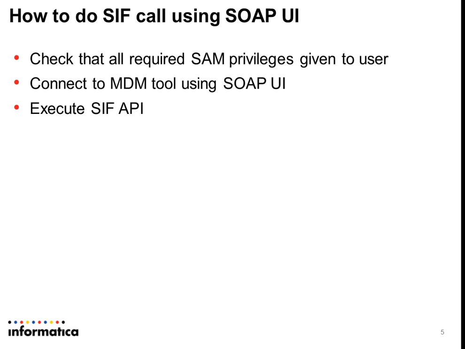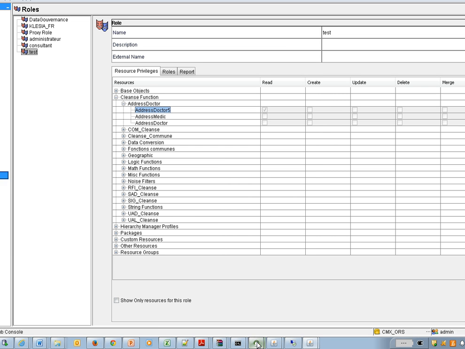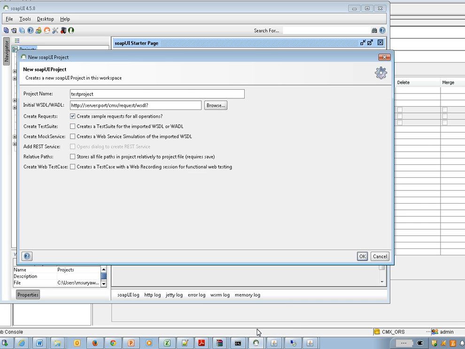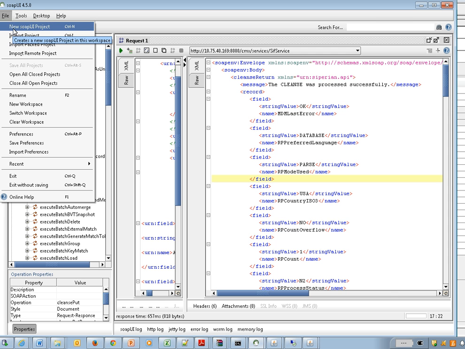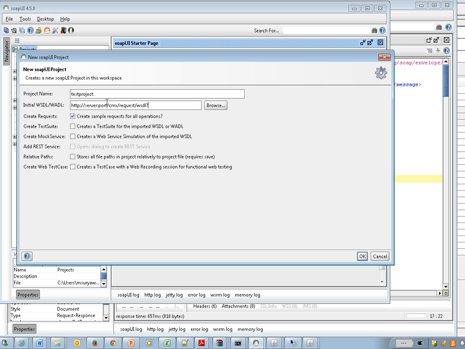Now we will see how to connect to MDM using SOAP UI. Open the SOAP UI tool. Then click on file and click on new SOAP UI project. It will open the new SOAP UI project window. Here you have to provide project name and WSDL. Give a unique project name. Then give the WSDL in the format http://, server IP, :port/cmx/request/WSDL, then a question mark. Please make sure at the end you have added a question mark. Then click on OK.